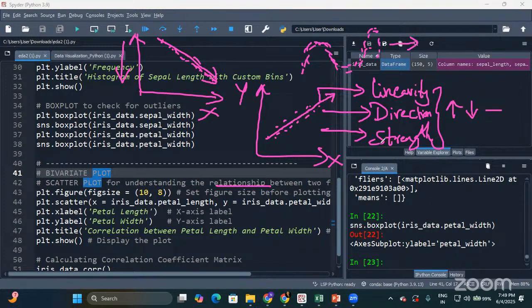Coming to the third one, strength, third important point. Let me also talk about no direction. In some cases, you'll have the scatter in this way. So no direction. You'll not have any upward direction or downward direction. That will be no direction. It means constant.